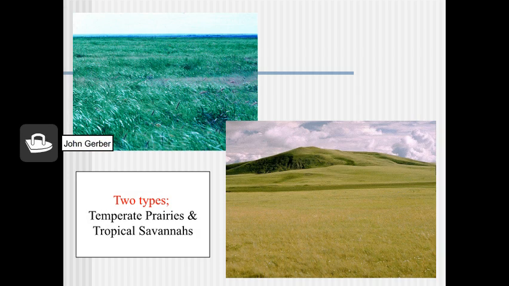There are two types of grasslands depending on temperature. Temperate grasslands, such as the American Midwest, are often called prairies, and tropical grasslands near the equator are often called savannas. Tropical grasslands will have a wet and a dry season where the plants will die back during the dry season. Temperate grasslands have hot and cold periods in which the grasslands die back during the cold.